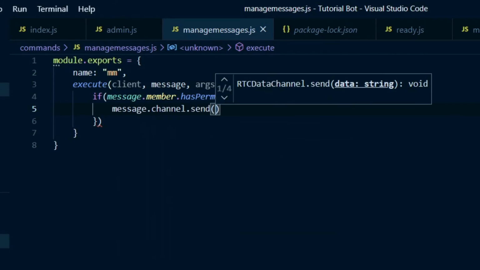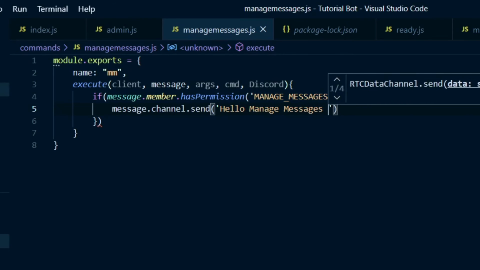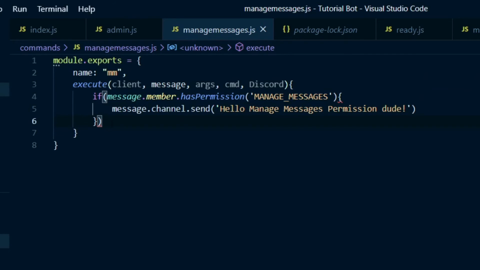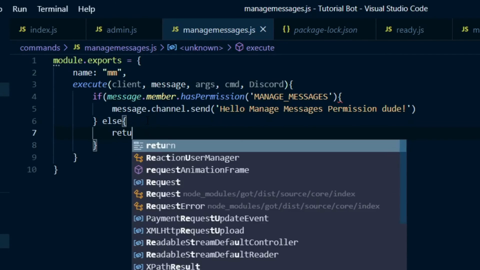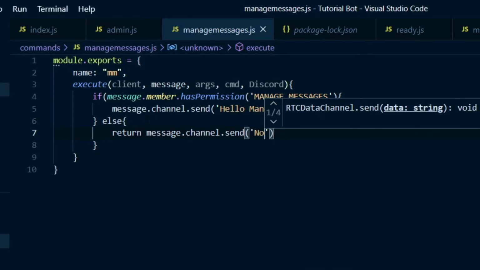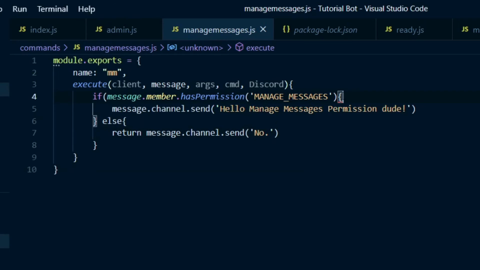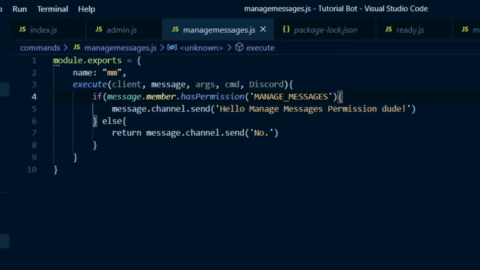You want to just do message.channel.send, hello, manage messages permission, dude. Where did this parenthesis come from? Oh, that was our error. So else, return message.channel.send no. There seems to be an error right now. Oh, that's why. Okay. The parenthesis is missing from there.